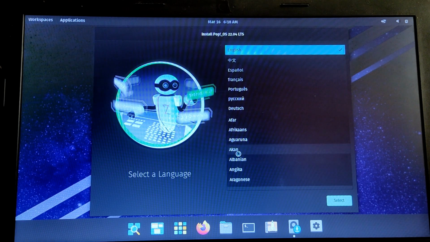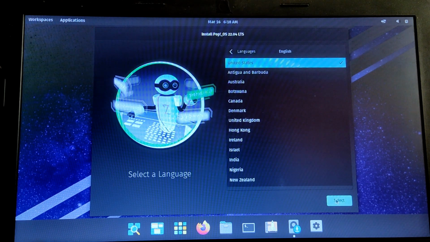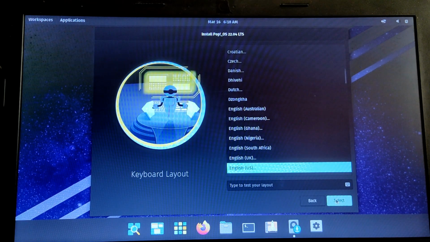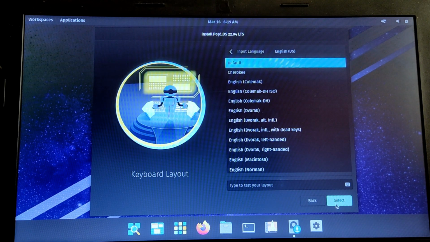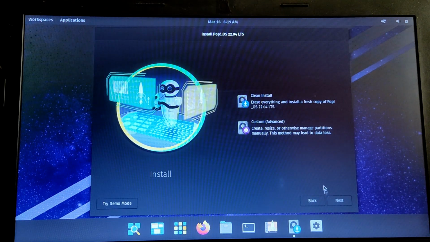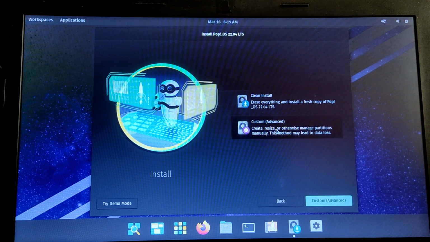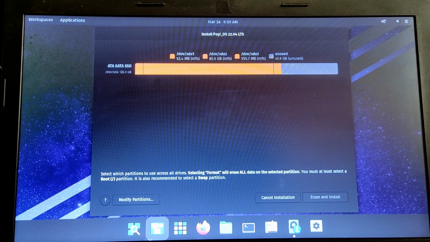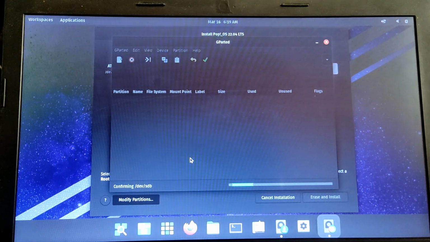So finally we are booted inside our Pop OS installation. Now first things first, you need to select your language and your keyboard layout. After that, you will be presented with two options, clean install and custom. Now you need to choose the custom advanced option and click on next. Now click on modify partitions at the bottom left. Now this will open GParted.